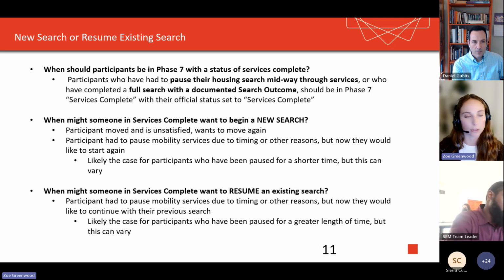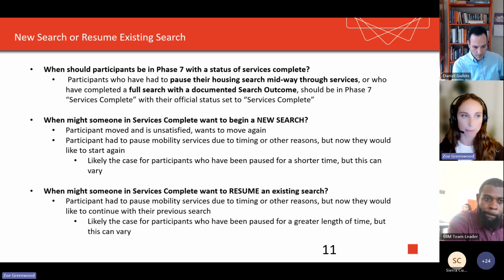Services complete is the official status, and I'll show you in a little bit, but the tool has been updated now so that the participants table on the main dashboard is separated. Your active participants are in one place, your inactive participants are in another place, and then anyone who's in this phase 7 services complete is in a third table. So they should be super easy to find, and they won't be clogging up your list of active participants.